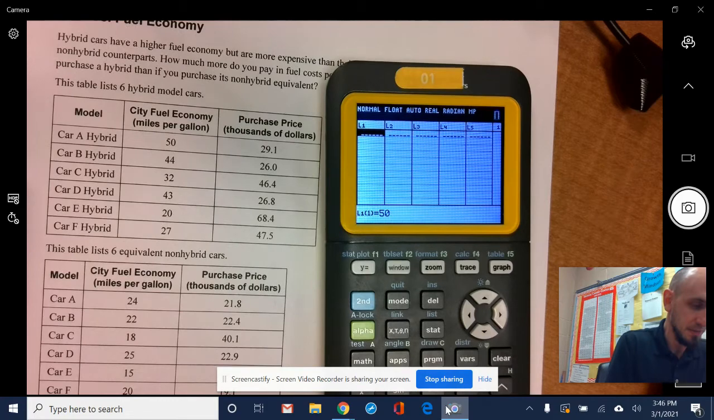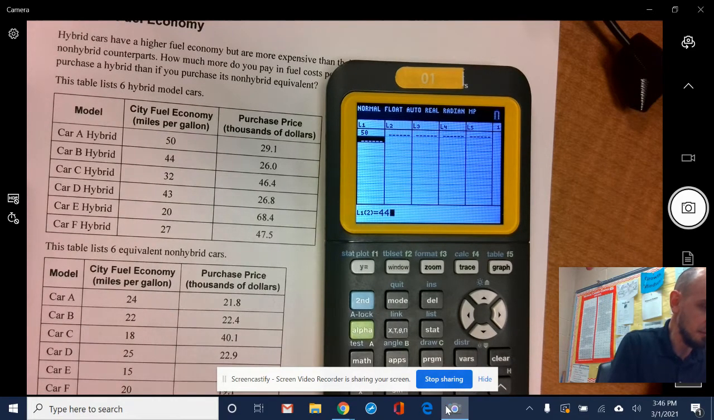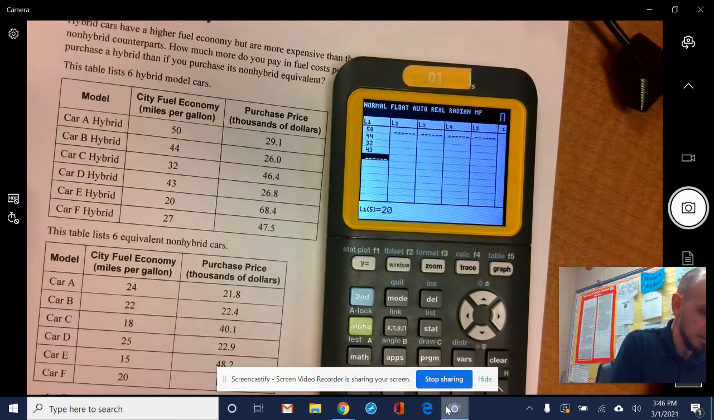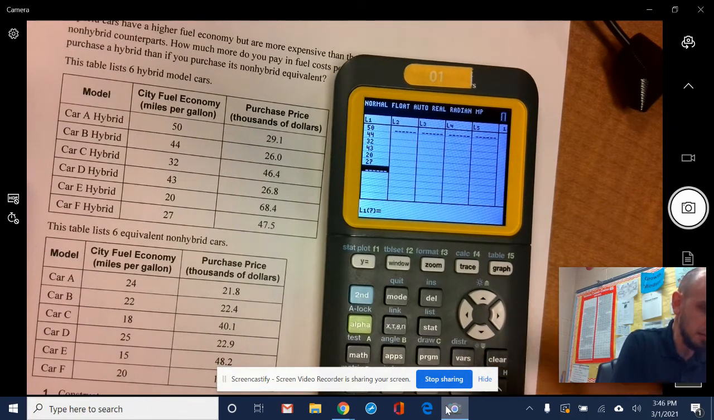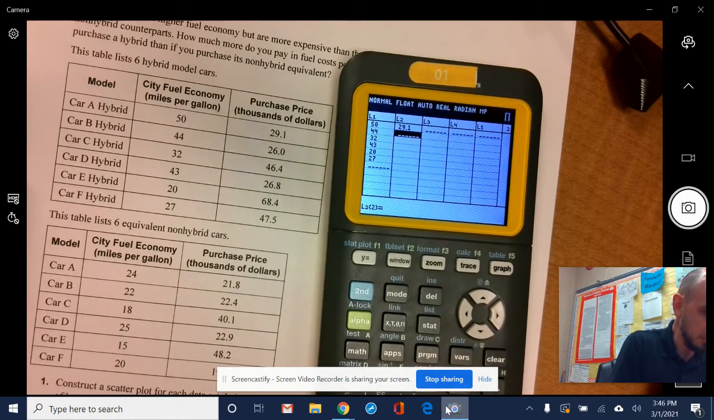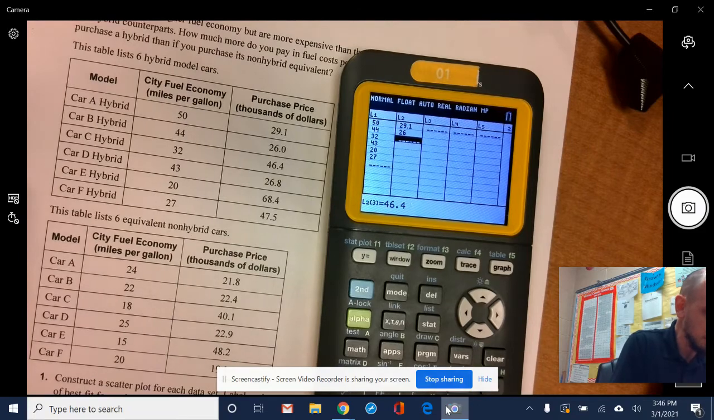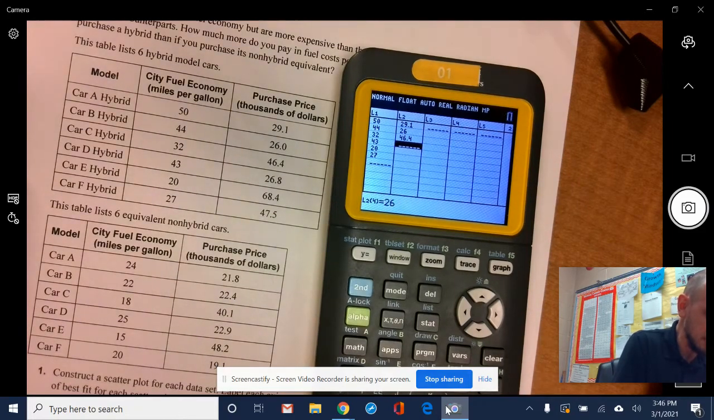Now sometimes you might delete your list and things may need to change, but we're going to go ahead and enter this here. So I just enter the data just like I see, 50, 44, 32, 43, 20, and 27. This is the hardest part right here, is to enter the data. Luckily, I picked one with only 6 values, and therefore it should go pretty quick here, as you can see.